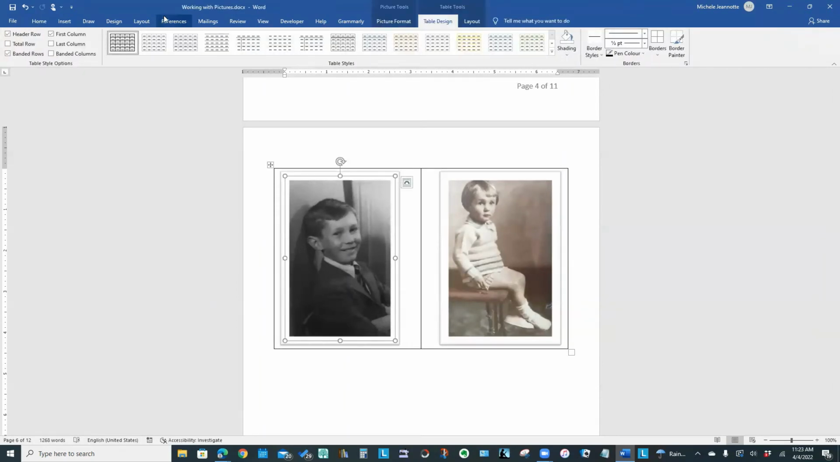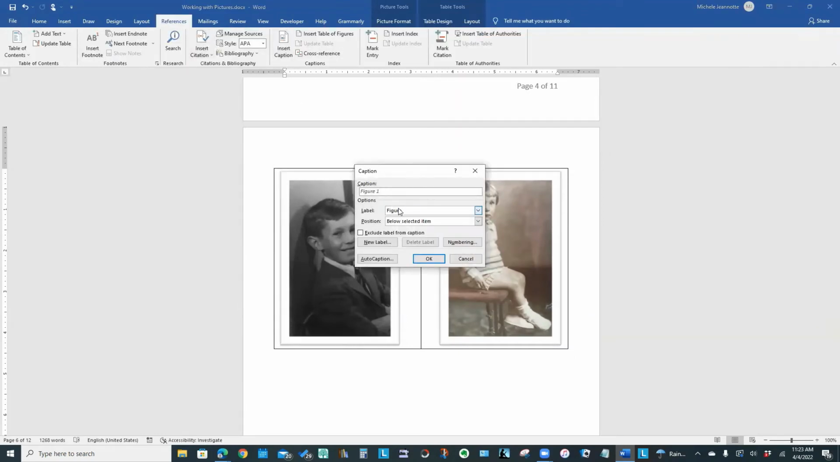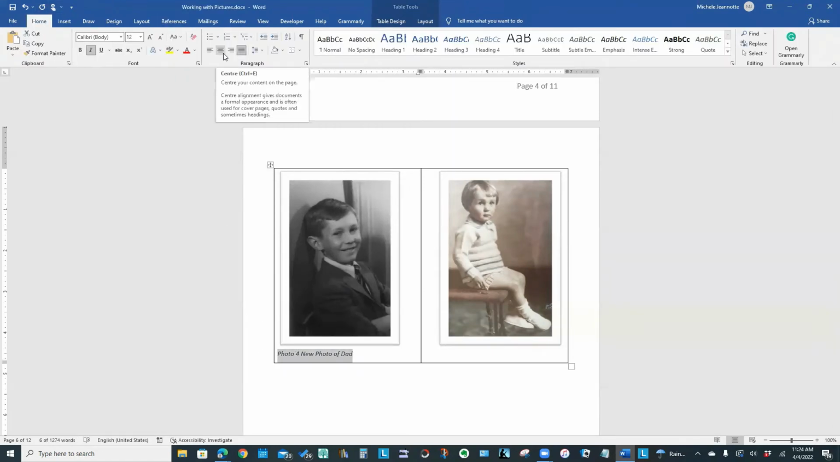I can add a caption to this picture. I can say new photo of Dad. It puts it right below. And again, I can center that caption if I want.